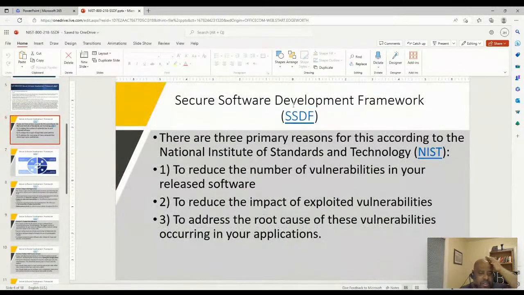So the secure software development framework, we're going to start delving into it. The three big issues out of that NIST publication, which we talked a little bit about, are to reduce the number of vulnerabilities in your released software, to reduce the impact of exploited vulnerabilities, and to address the root cause of these vulnerabilities occurring in your application. So they believe you're doing some kind of development, and once again, you're in people's supply chain and you're pushing your code out to different companies. I think that's the new thing.